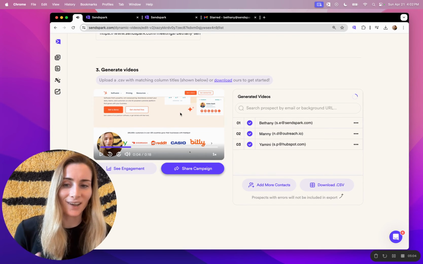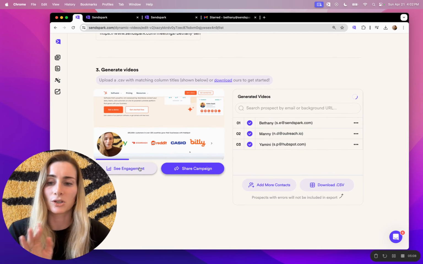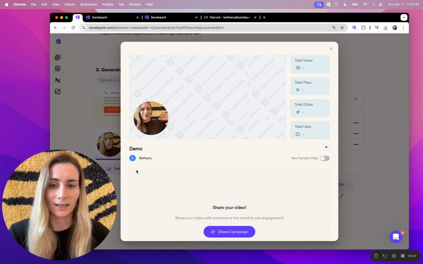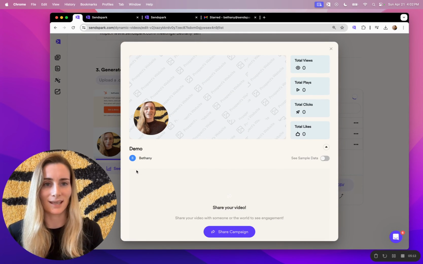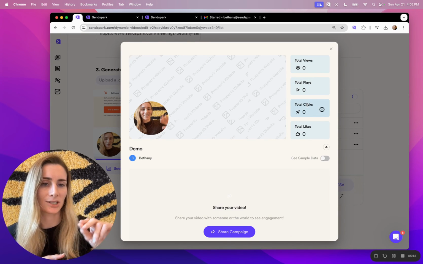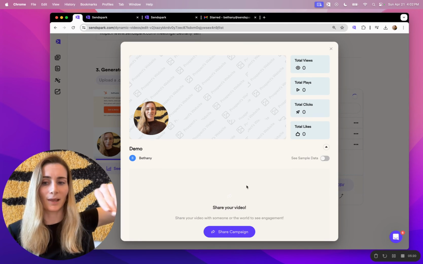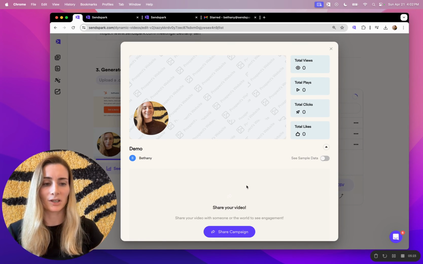So that's the high level of how it works and how it looks. One last thing I'll show you is when you send this out, if you want to track engagement, click on see engagement. There's nothing here yet because we haven't sent this out, but you'll be able to track the views, the plays, the call to action clicks, likes on your video. And then below here, you'll actually see the timeline of who's engaging and what percentage they watched.